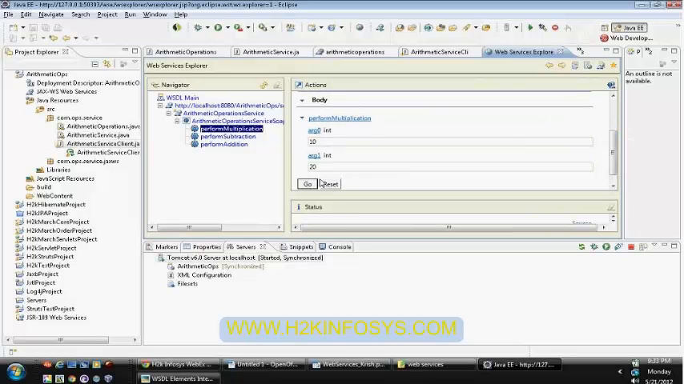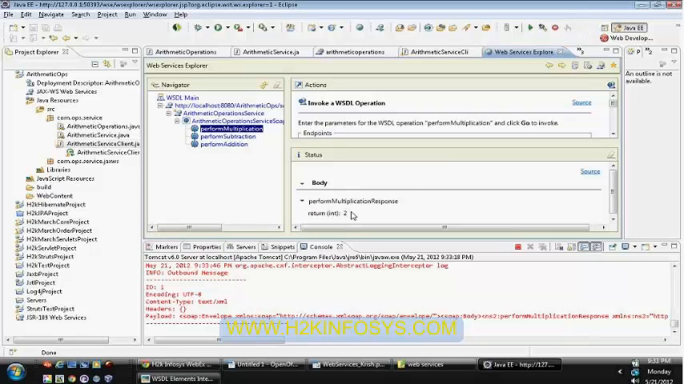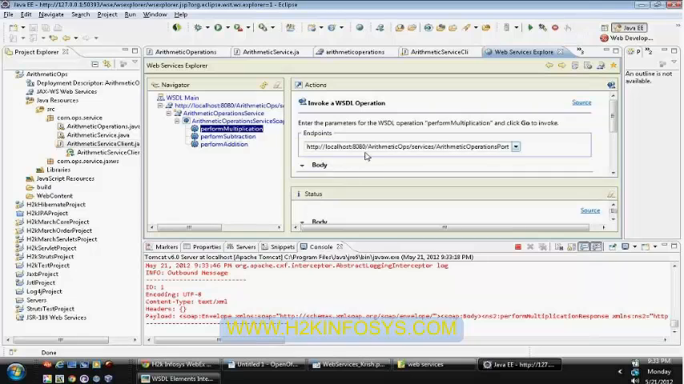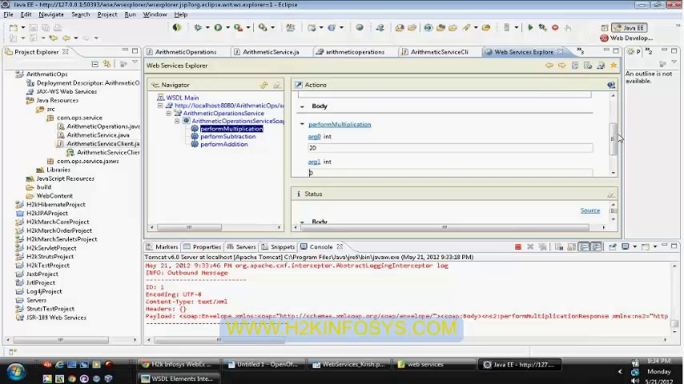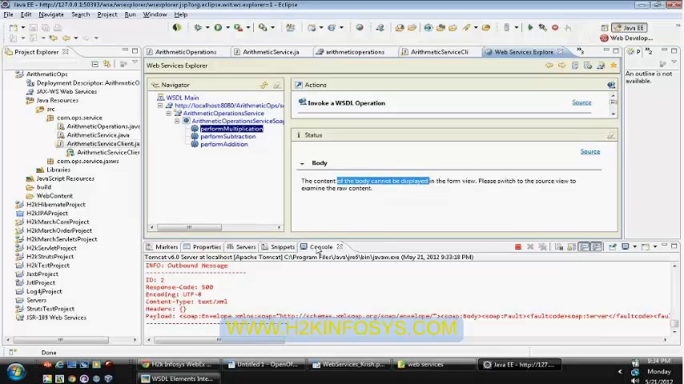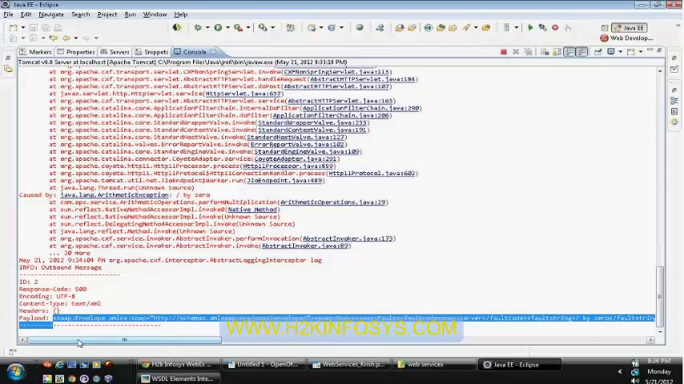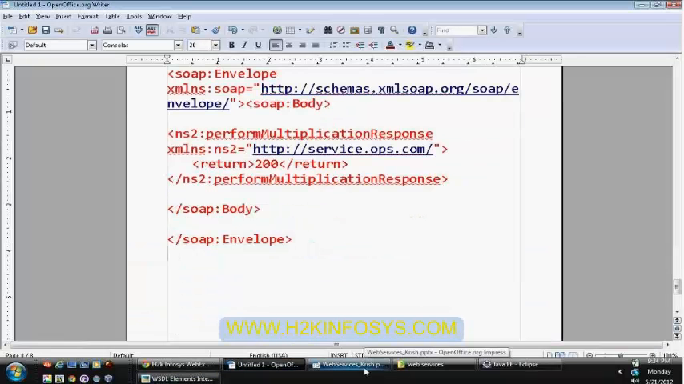Perform multiplication, perform 20 and 10 first. We'll see the result. You can see that the return value is 2. This is fine. Let us send the elements as 20 and 0. Click on go. Now what is the response? In the request message, you can see 20 and 0, and here you can see that some error has occurred, and we already know that this will throw the divide by 0 error. When you are not handling the error properly, the SOAP processor will generate the exception message and it will generate the fault code properly.